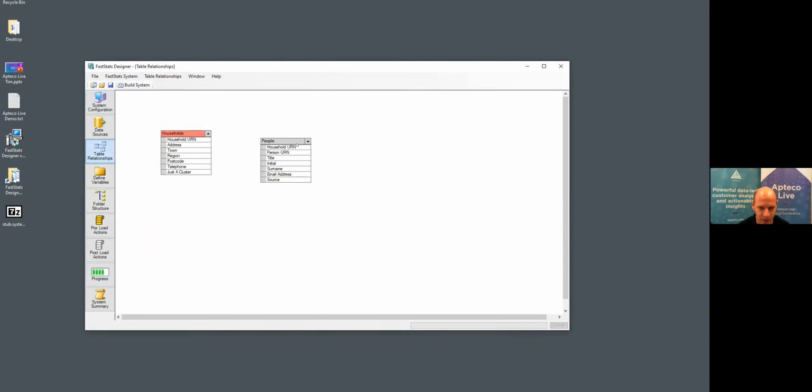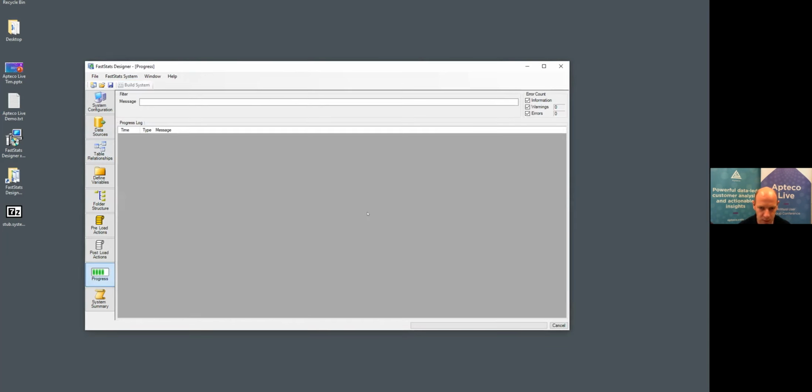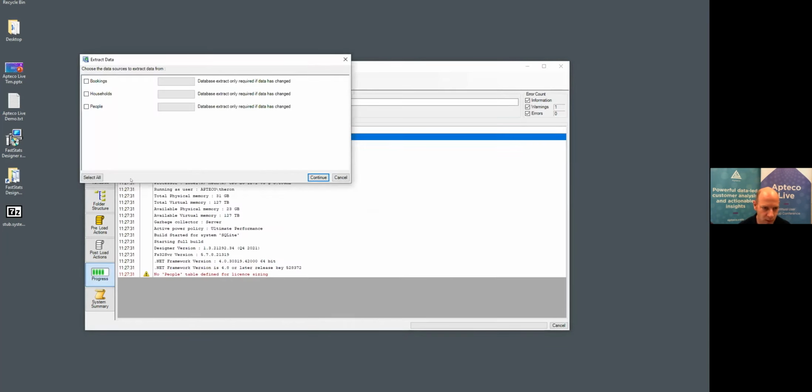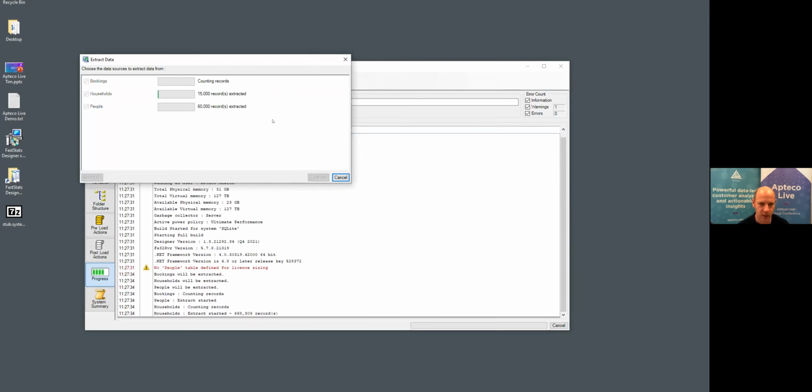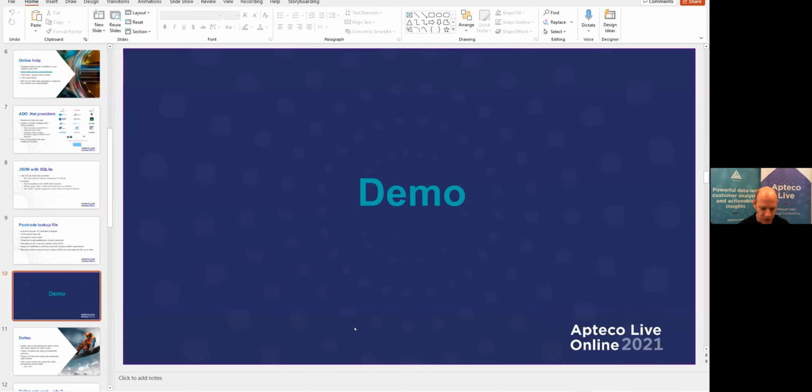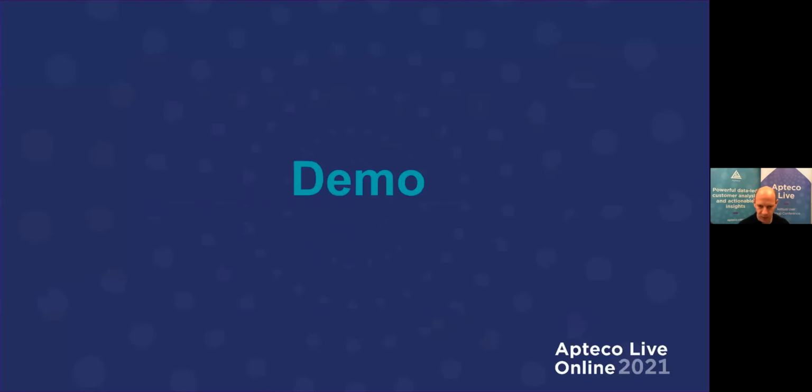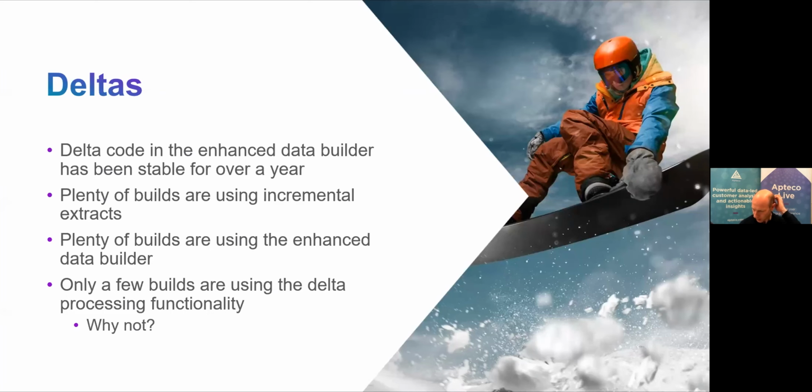So let's go and add these tables in. And then build, extract all the data, and away it goes. So that's going to build the system, extracting the data from JSON from our SQLite database, and then build the system. Now, the big functionality that we announced last year is the Delta build process.